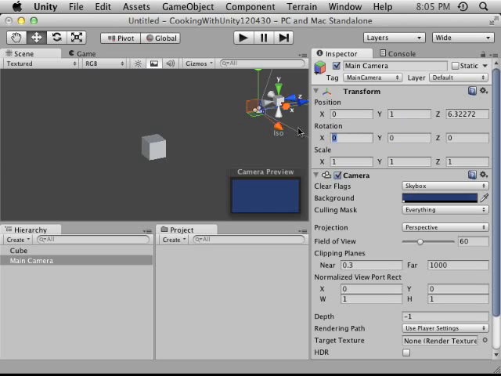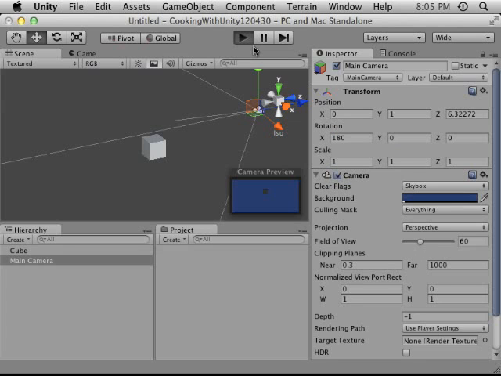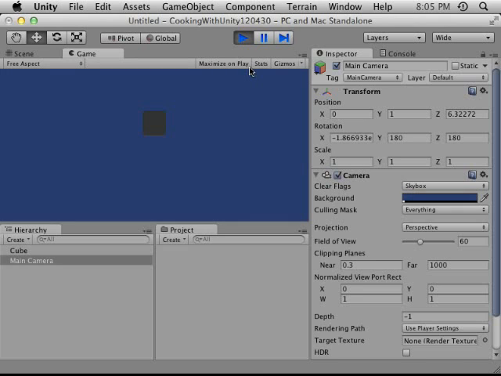Let's do 180. So now we're looking at the opposite side. And so y is still the same, but x now goes to the right and to the left. It's actually still going the same direction relative to the world, but the camera's position has changed.